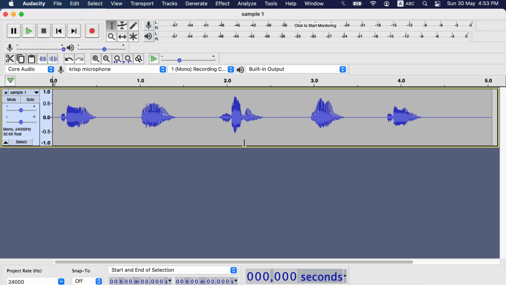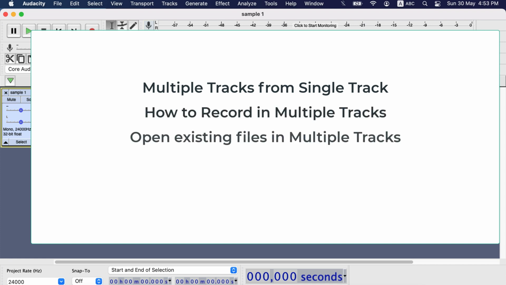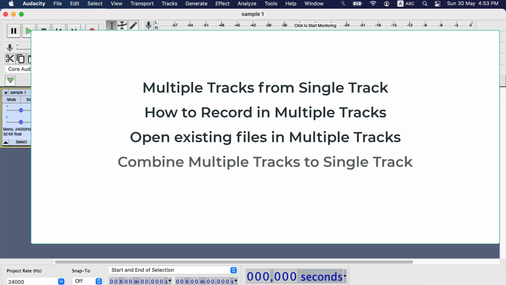In this video, I will show you the use of multiple tracks in Audacity. I will show four use cases of multi-tracks. 1. How to make multi-tracks from a single track. 2. How to record in multiple tracks. 3. How to open existing files in separate tracks. And the fourth and last one will be, how to make a single track from multiple tracks.